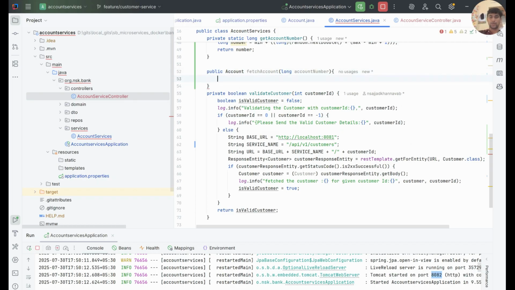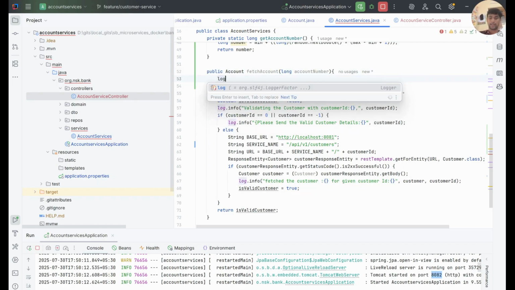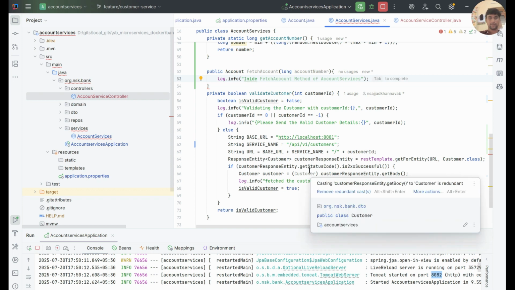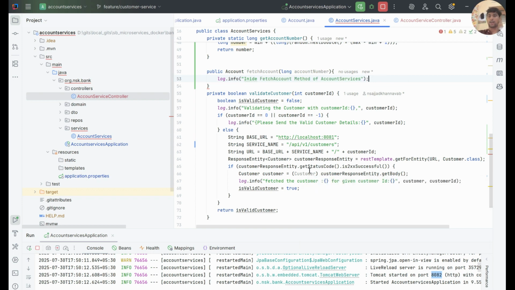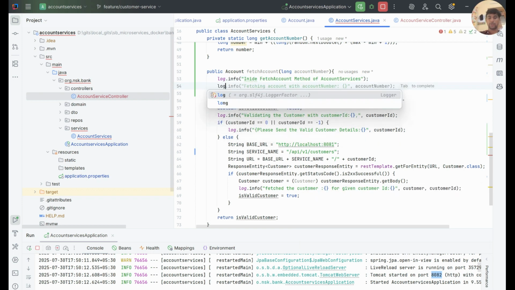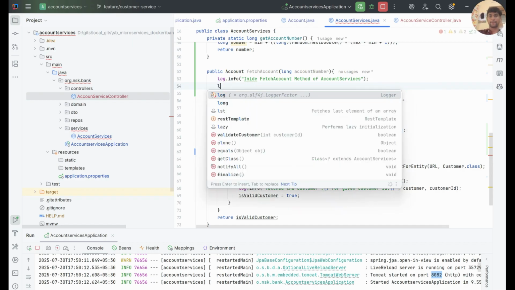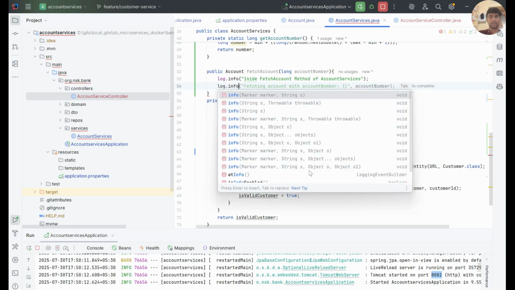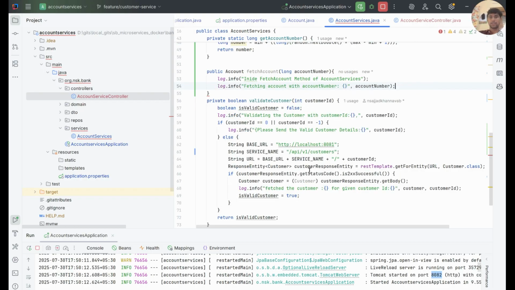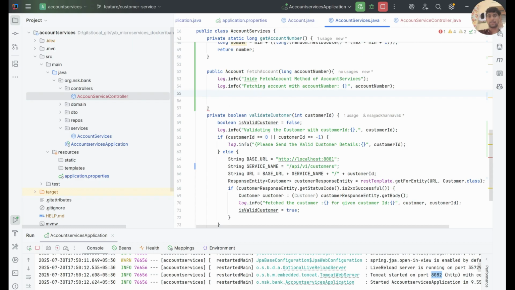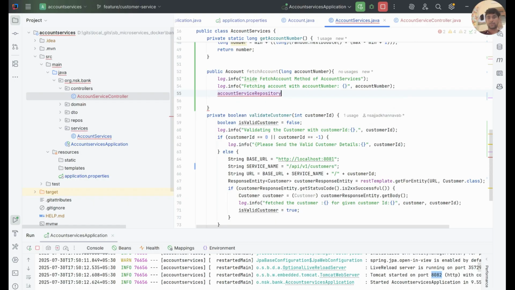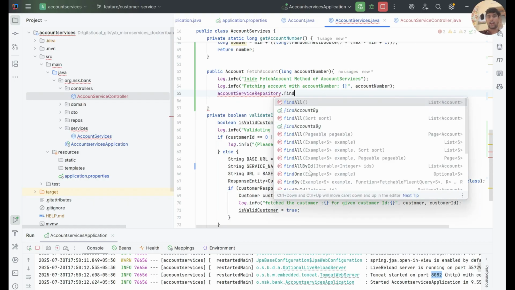Fine. So now I'll be adding a logger. I'll say inside fetch account method of account service. Now I'll be writing one more logger: fetching the account details with the account number. Once we have written the logger, the next thing is that we will be using the account service repository and we'll be getting the account details.